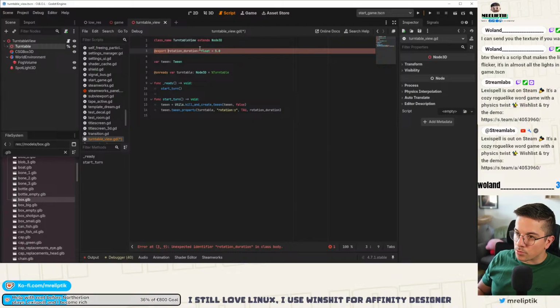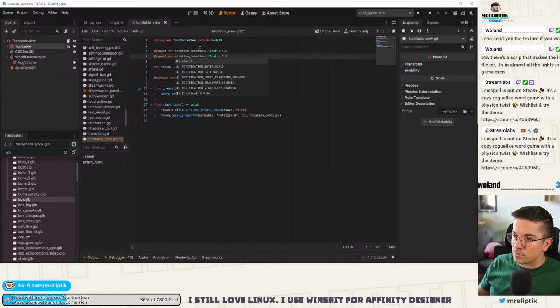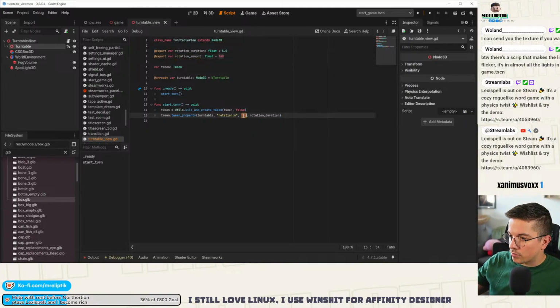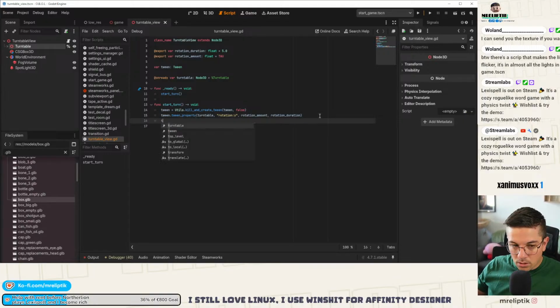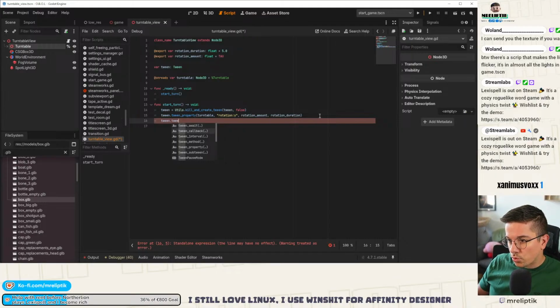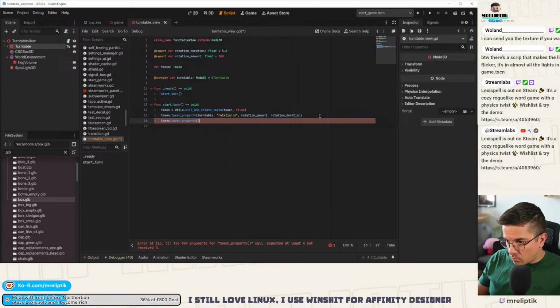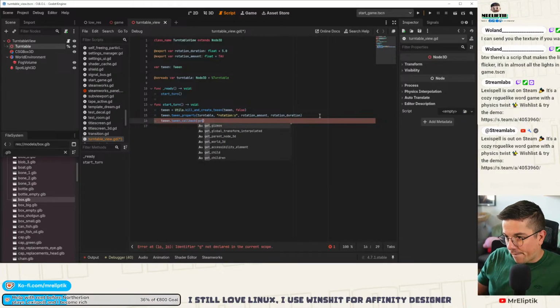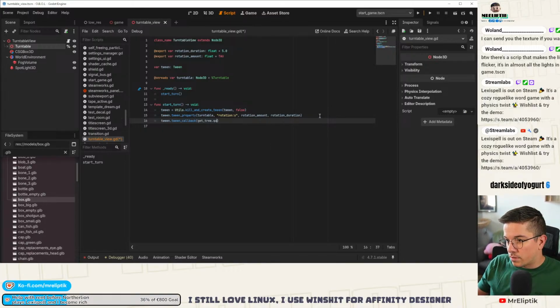We can have the rotation, and we can have the rotation amount. By default it's tall, but we can change that if we want. And what's important is that at the end, the tween property is going to tween back.